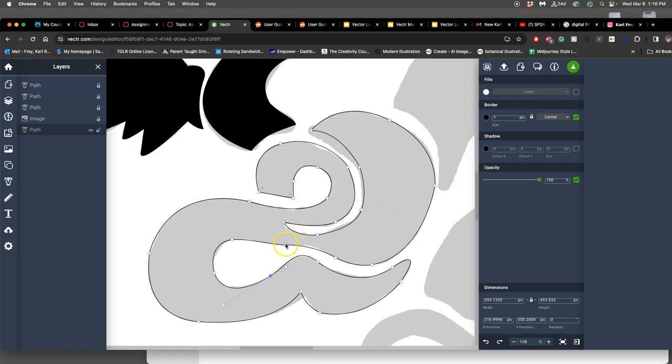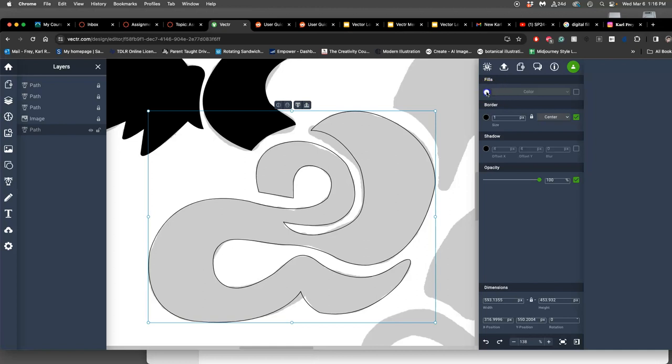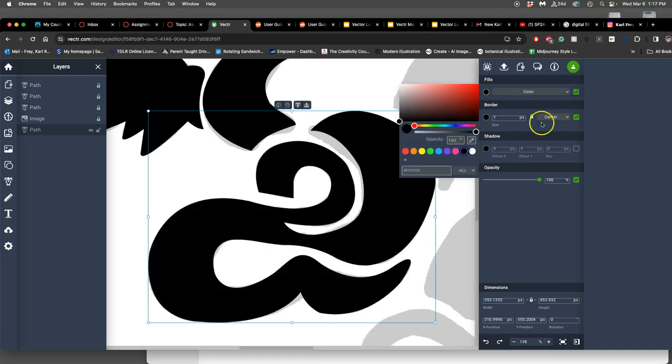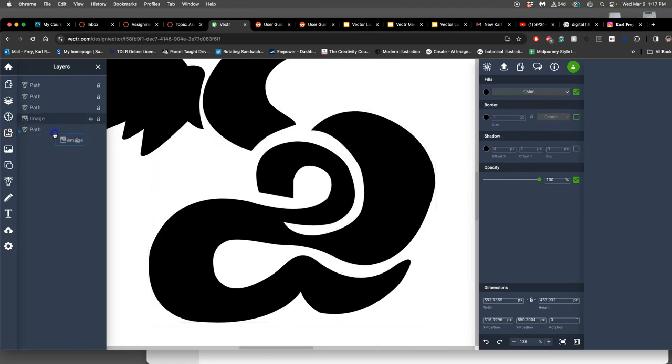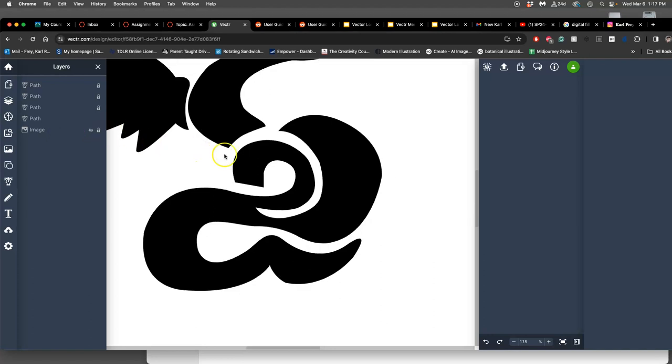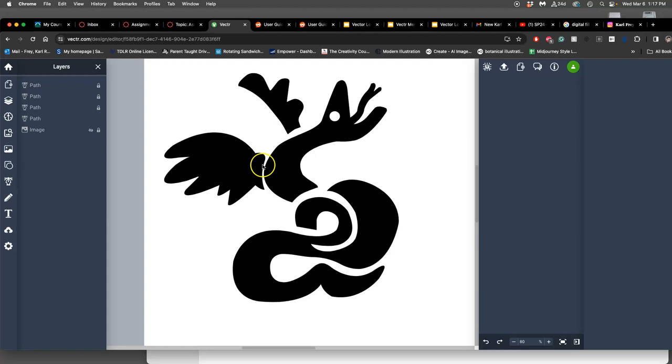All right. I'm going to see how that looks. I'm going to select it. And then I'm going to fill it with black. Always just use the default black here, so it's 100%. Then I'm going to turn off the stroke. And then I'm going to turn off my sketch. See how that looks so far. Actually, it looks pretty good.